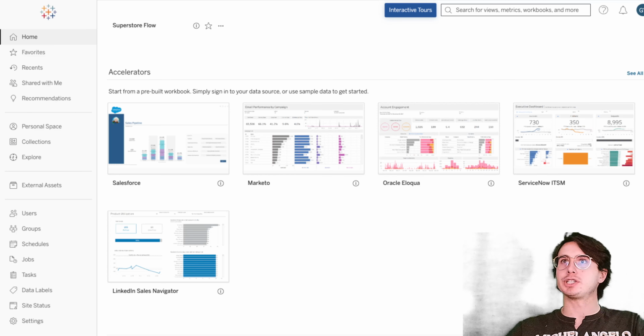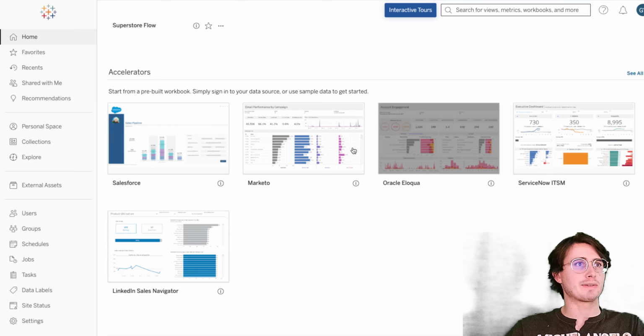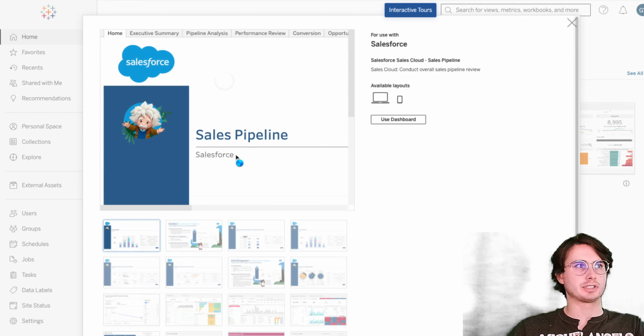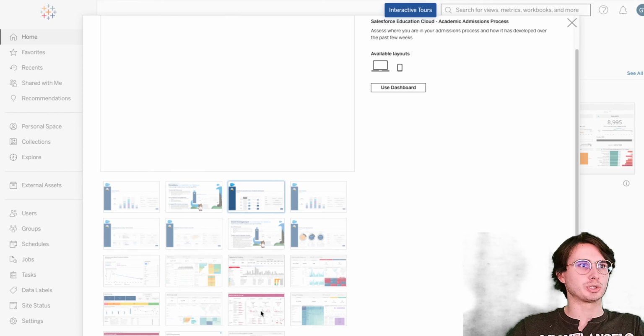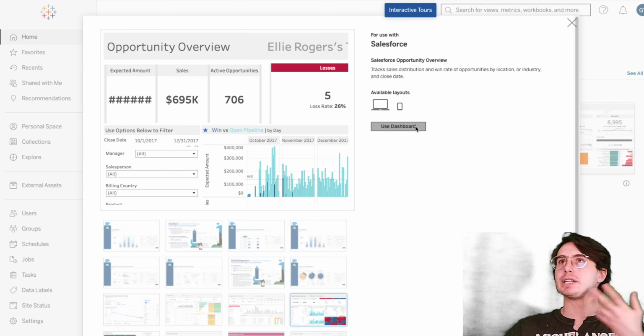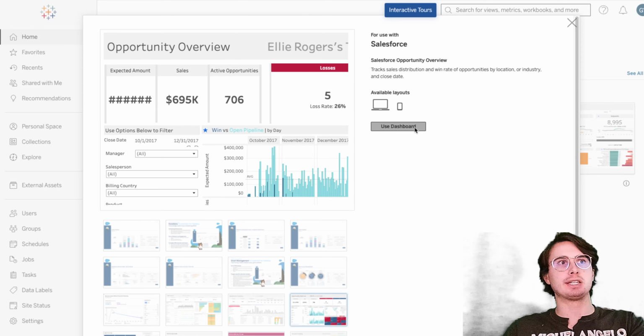Now, similar to Looker, you also have these accelerators, what Tableau calls accelerators, where you have these pre-built notebooks where all you need to do is pick, in this example, the Salesforce dashboard you want to use. And what it'll do is automatically bring in your Salesforce data, once you set up the connection here, and pipe it into this dashboard.